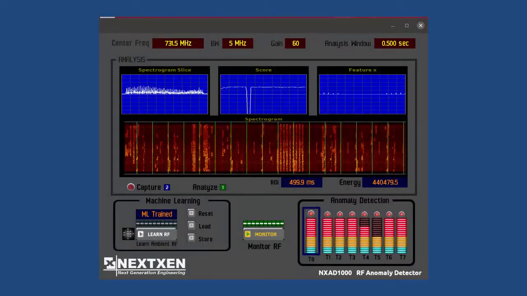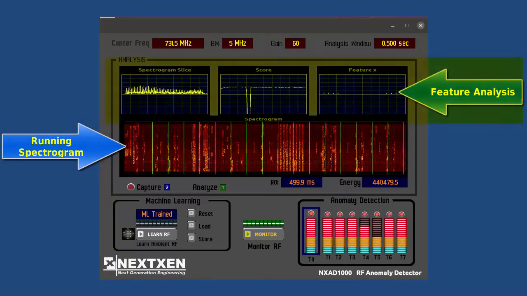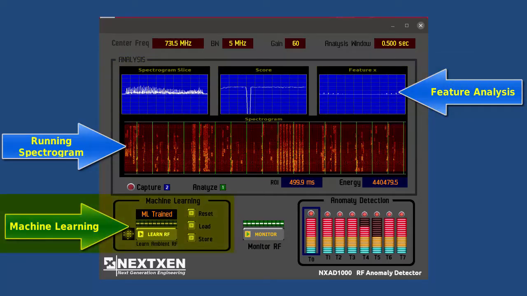This is an actual screen capture of the anomaly detection system. In the middle of the application, you can see a live running spectrogram showing the RF energy versus time. On the upper portion, there are multiple displays showing a variety of internal extracted features. The lower left area is for the machine learning control, while the lower right area is used for the anomaly detection displays. Note that the anomaly detection display shows the current T0 detection status, along with 7 prior historical detections, T1 through T7.